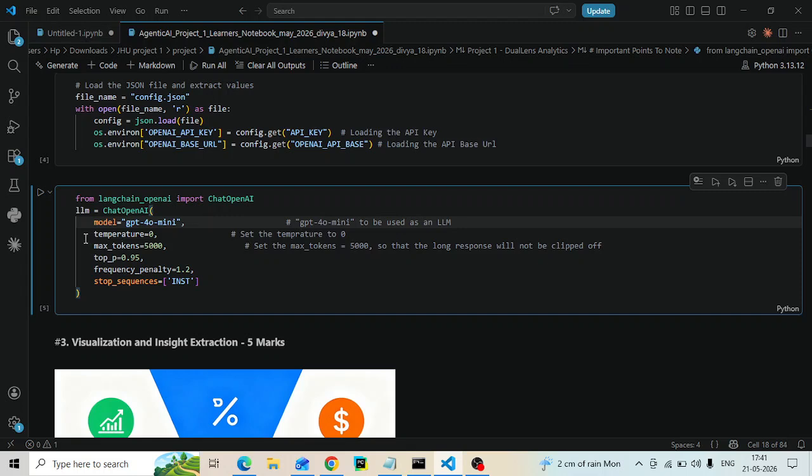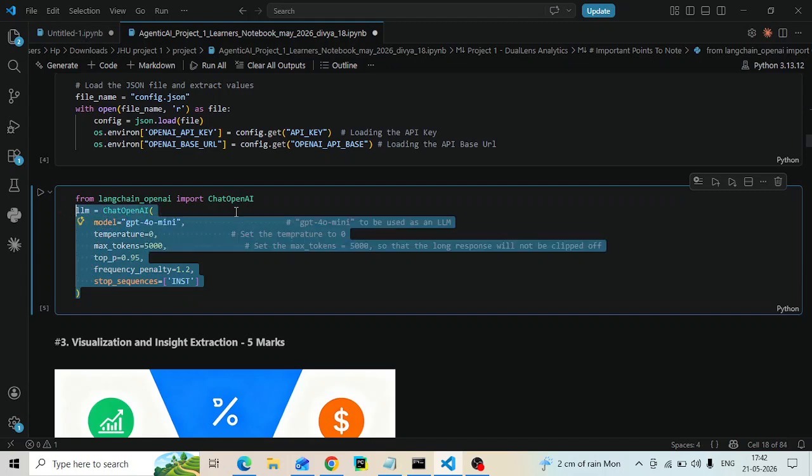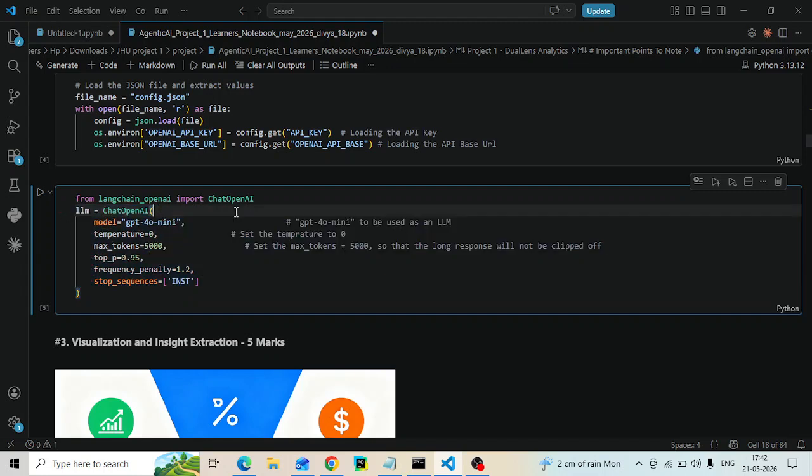GPT-4 mini, temperature, max tokens. This is the max token; this is kind of the context length. After that it should not be able to recall anything. Then top P, frequency penalty, stop sequence. These are the parameters which we pass while connecting with ChatOpenAI. The ChatOpenAI class helps to get this connection with this model.